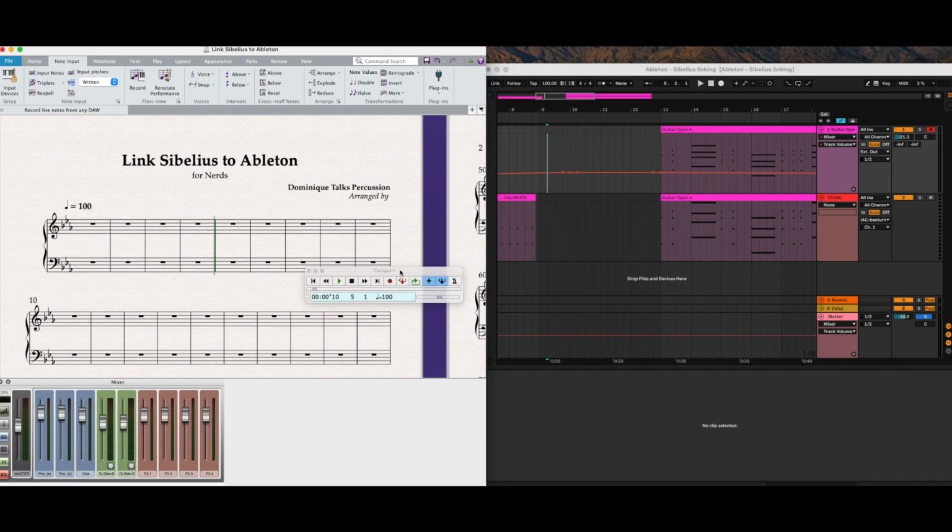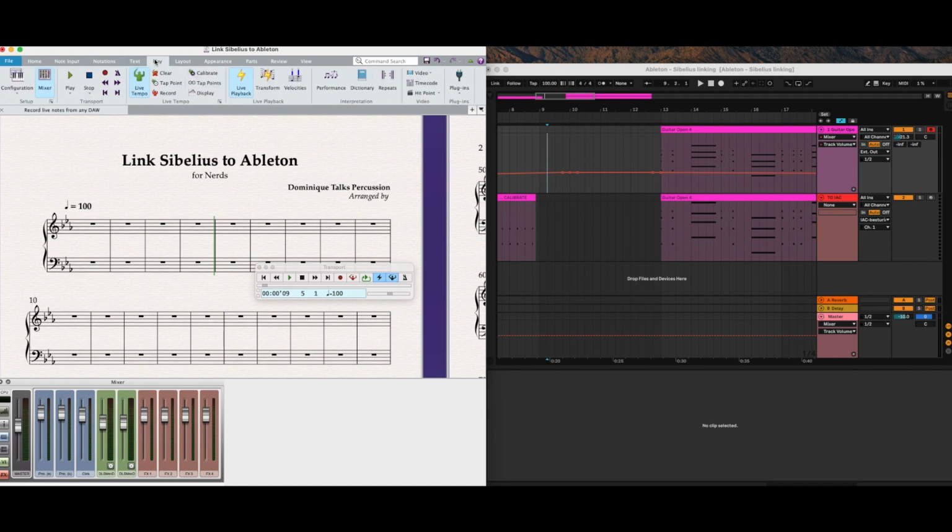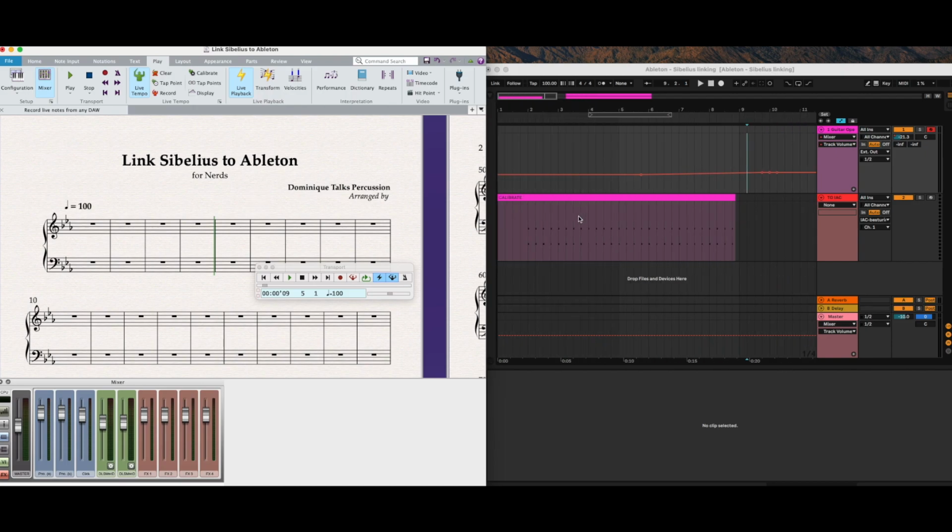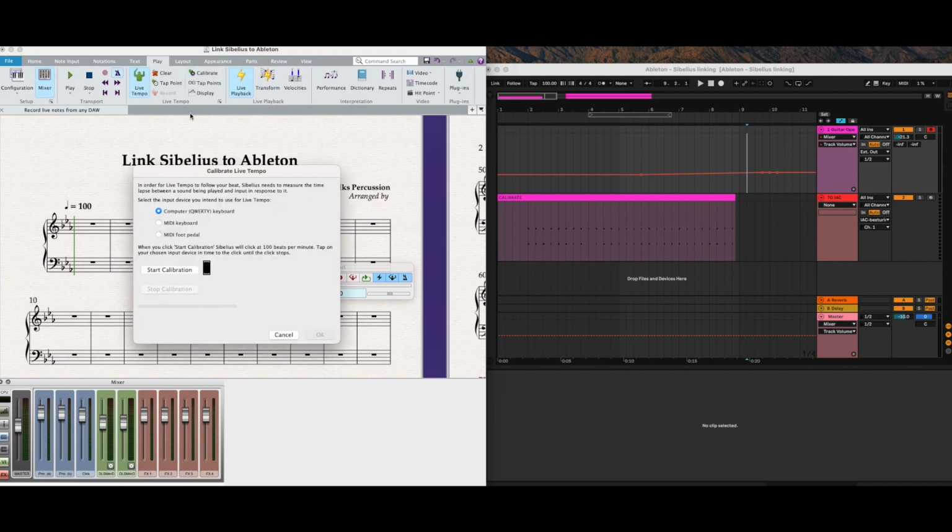Then we want to open the transport menu and make sure that this guy's on. You can also go to play here, play in a live tempo. So the conductor needs to be on, because we want to record it live. And then one other thing we still need to do is make sure that Sibelius understands the delay of Ableton. Normally you use this by playing live, right? And now basically we are playing live, but Ableton is doing it for us. So we go to calibrate, and then we see this section.